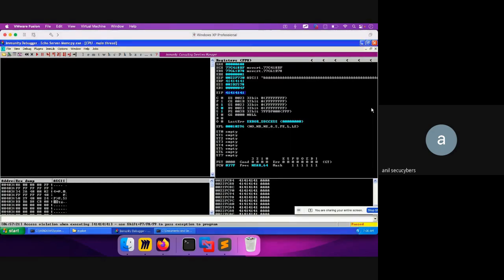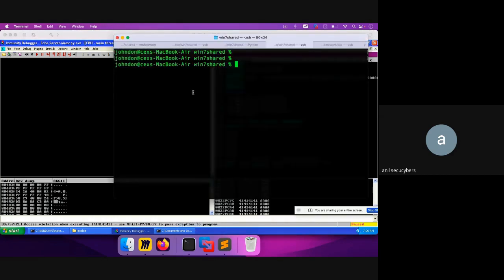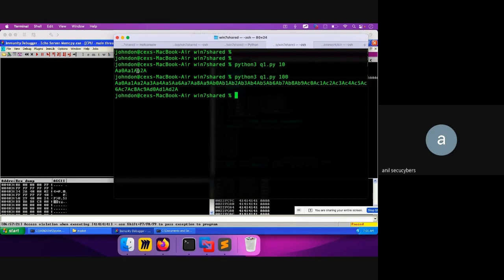But I was also trying to do it in a different way, so I wrote my own Python script. I will now run this code, python3 q1.py, and give it a length of 10, let's say. It will generate a random string of 10 characters. If you see, there is no sequence; at least these 3 sequences are not repeating. If I now say 100, it will give me a string of 100 characters, and everything will be a non-sequential pattern.